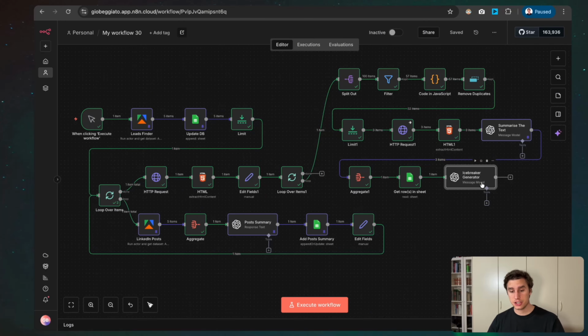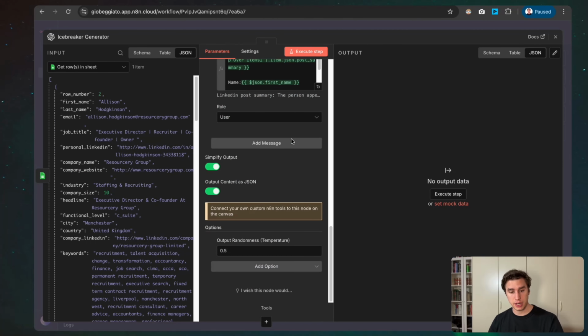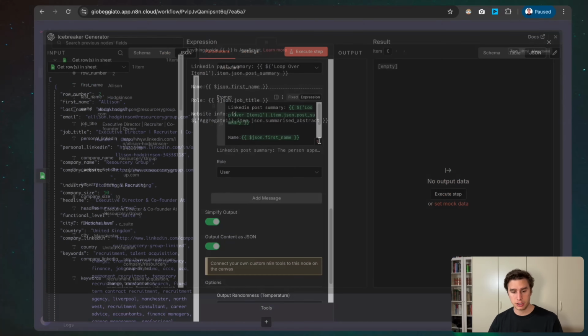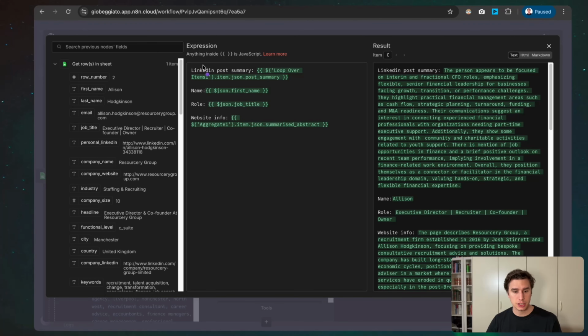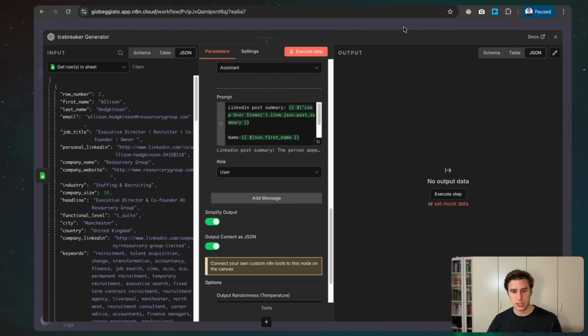Cool, so the icebreaker generator is right here and we're going to run it now. Just for you to see one thing that I forgot to show you: the 3 pieces of information that we're going to input are all of this, right? So LinkedIn post summary, name, role, and website info. Now let's run this.